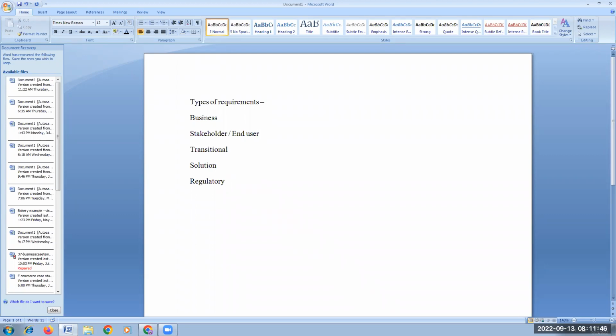So one is business requirement. Second, stakeholder or end user requirements. Third will be transitional requirements. Four, solution requirements. Five, regulatory requirements. These are the different types of requirements we will be having.